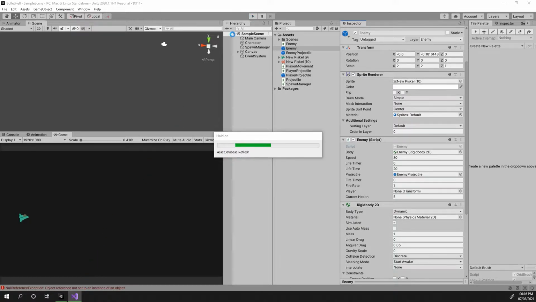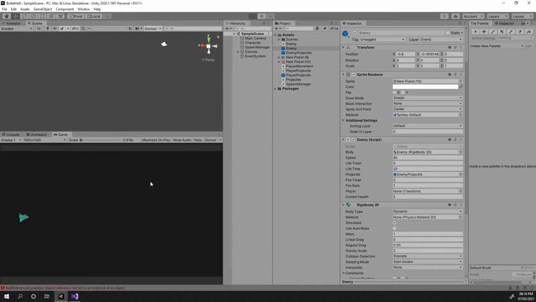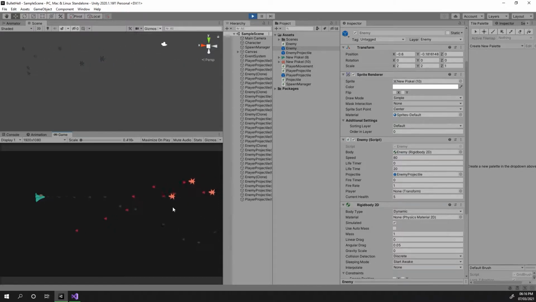I just saved the script there, so it's now refreshing the project. And now whenever I run the game and I shoot the enemies, hopefully my projectiles will sort of disappear as they hit into the enemy. Boom, boom, boom, boom, and then they explode.